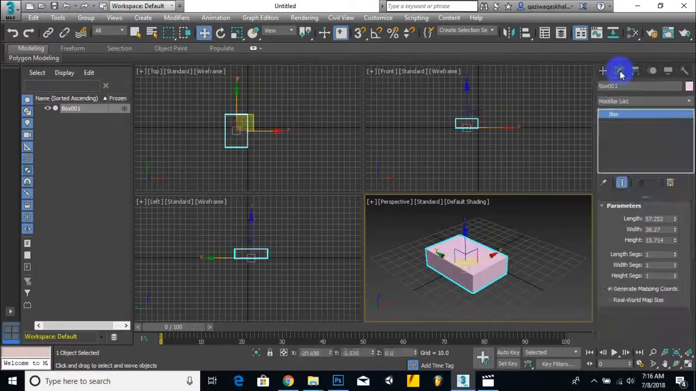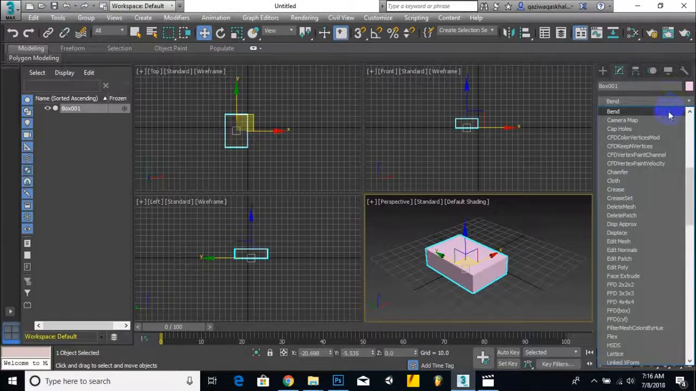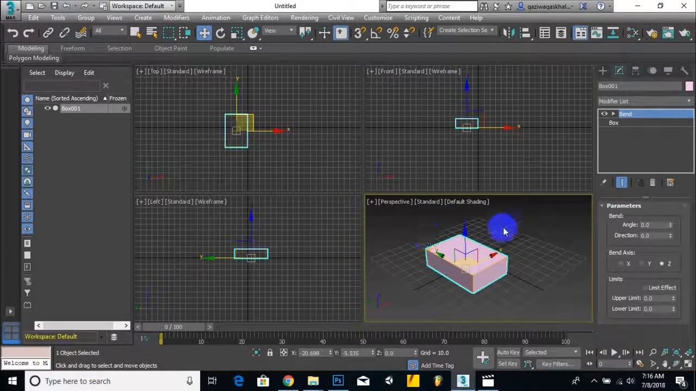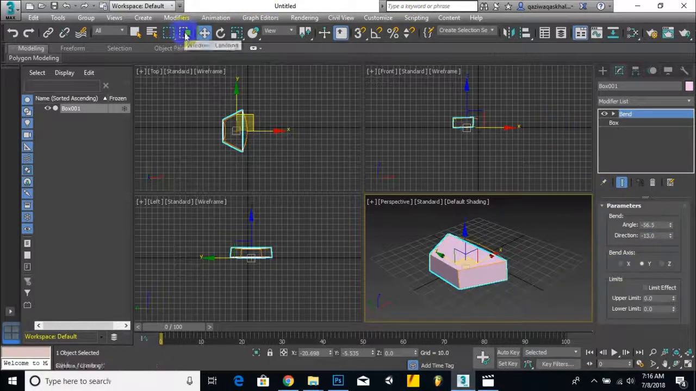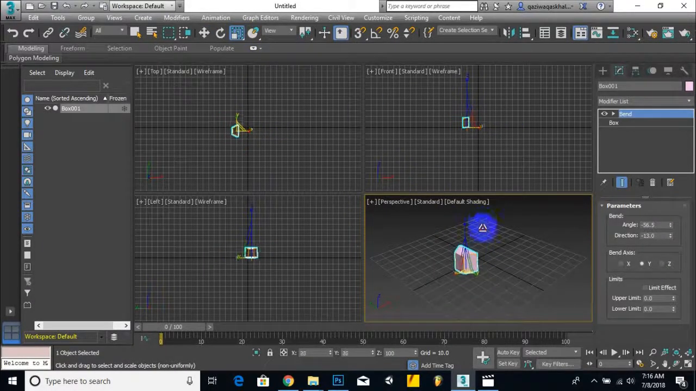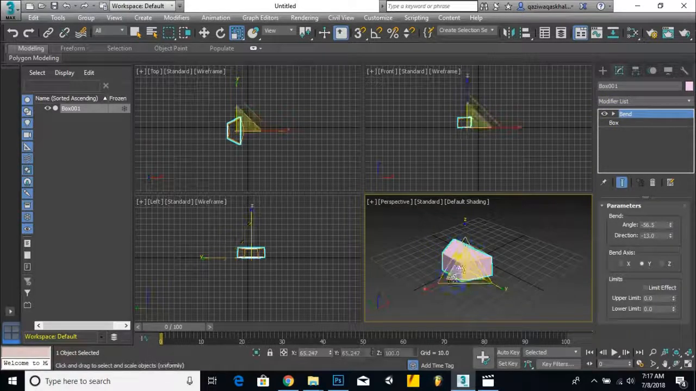We have this box. If we go to modifier, and for example we choose a bend modifier for this box, we can bend this box to a certain angle. You can see we can also choose the direction. We can also choose the axis for the bend, and after bending the cube, if we scale the cube, you can see the result. So we applied the bend modifier on a specific box.